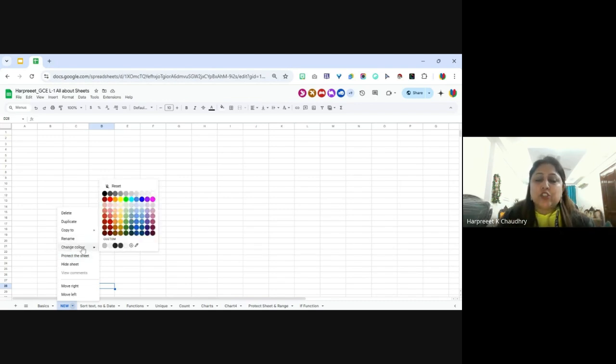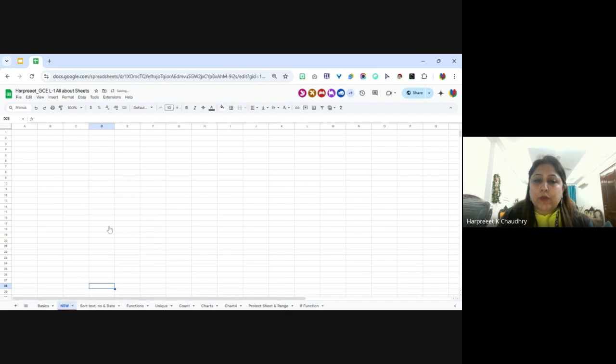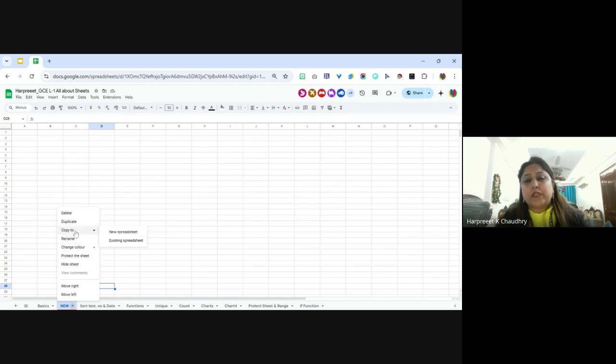I can change the color of this sheet, so I can make it red. So you see there is a red line under it. I can always rename the sheet from here. I can copy it to a new spreadsheet or to an existing one, which is this one.